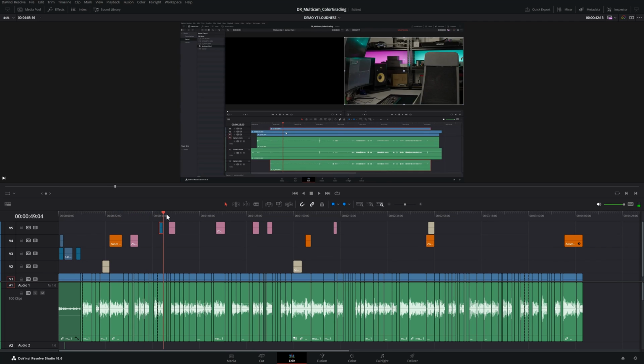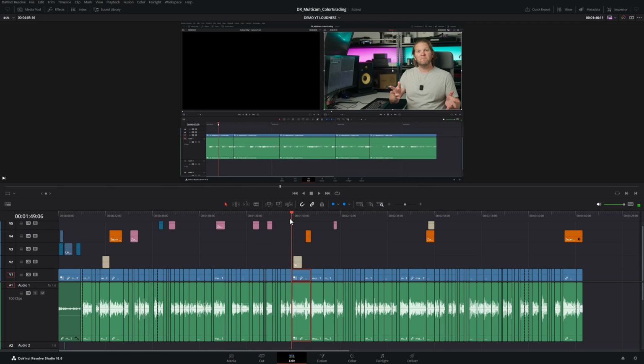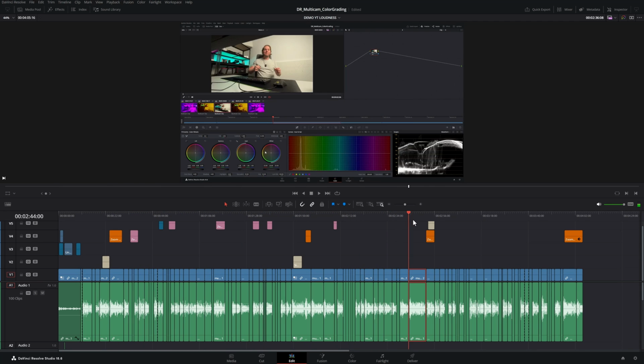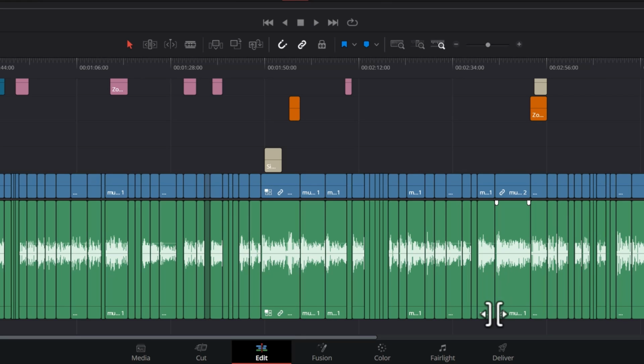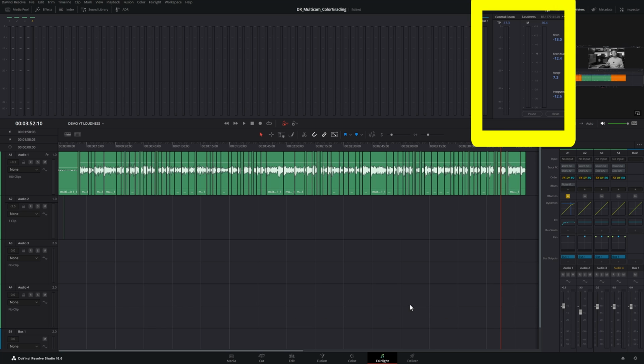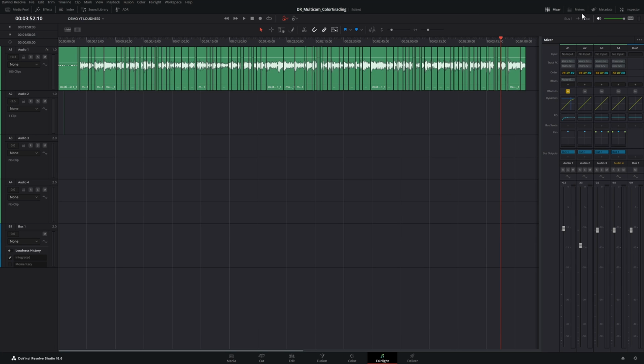When you export a video to YouTube, you want to make sure that it's the correct volume level, otherwise YouTube is going to compress it and normalize it and potentially make the audio sound rubbish. We want to be in control of this, so come over to the Fairlight page. And if you don't see these meters here, click on this button here to open them.